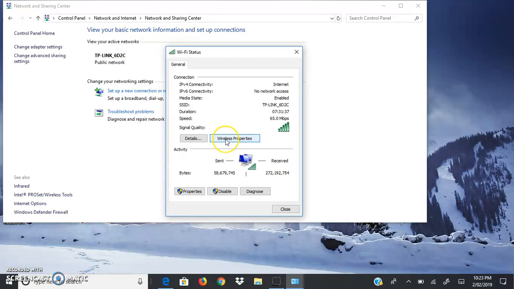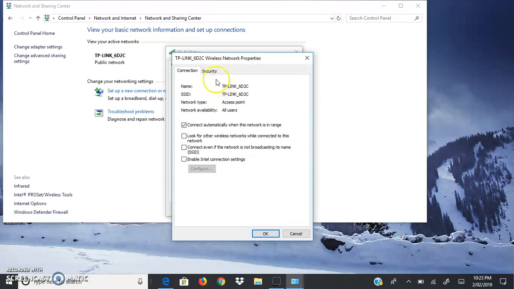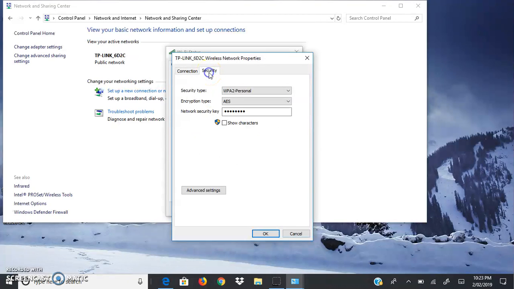So we go into Wireless Properties, and then you click Security here, right? And this is your password, which is the Network Security Key. And once you press Show characters, your password will be right there. And yeah, that's basically it. That's how easy it is to find out what your password is if you have, say, lost it or anything like that.